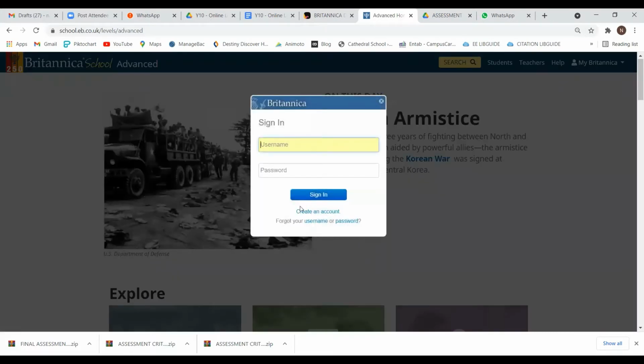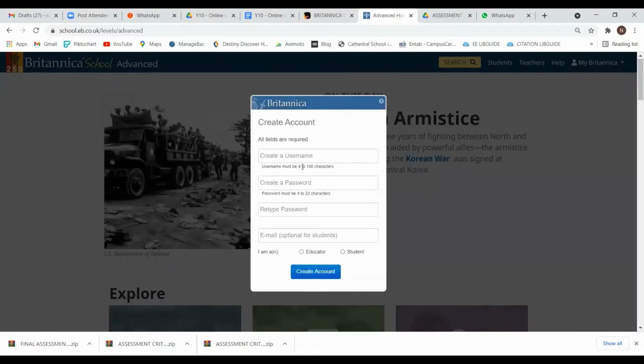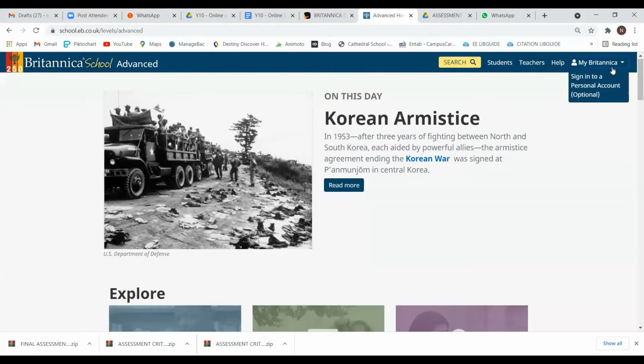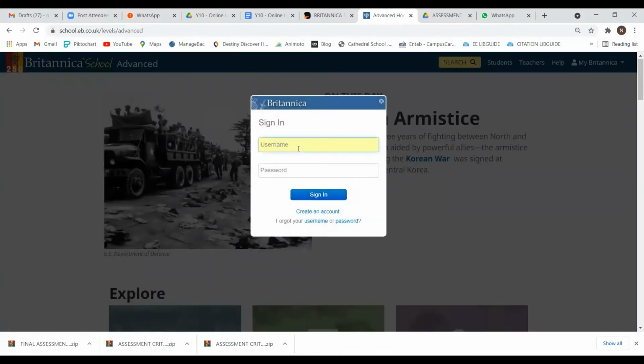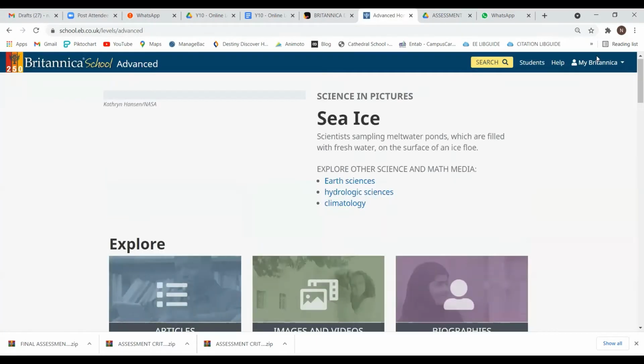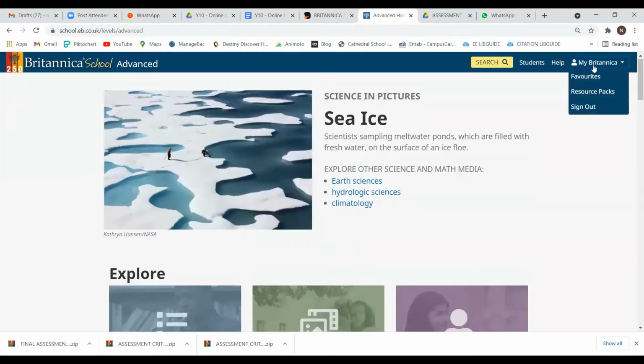This is how you just create your account. Select create your account, fill in the details, and it will be created. Your personal details with login details will be created. So once I log in with my personal details, you see here, you've got your favorites, you've got resource packs. I'll just take you through that in a little while.